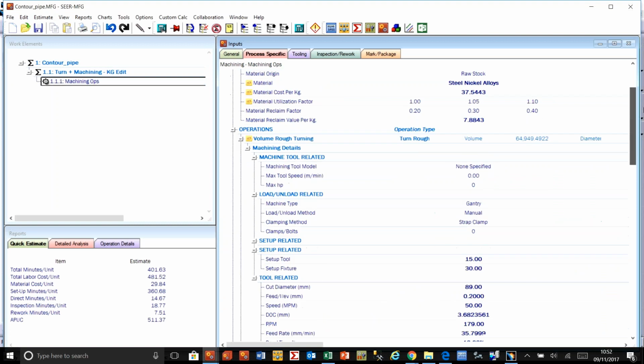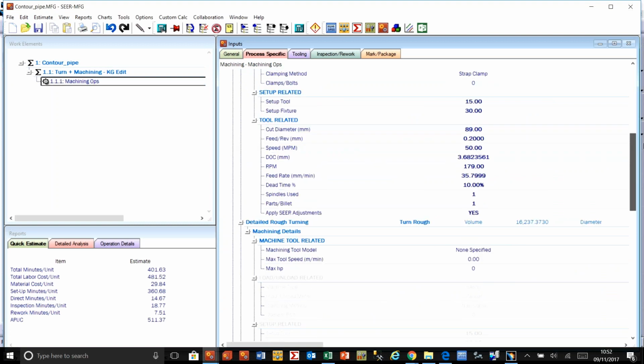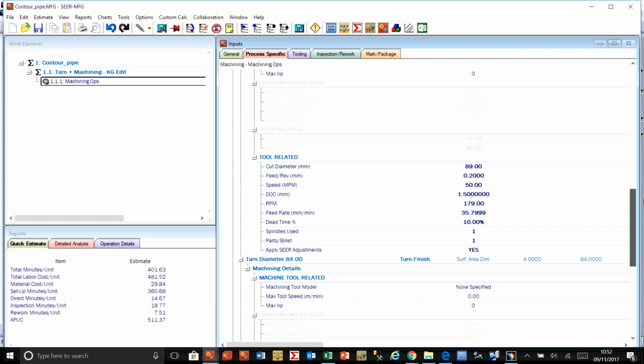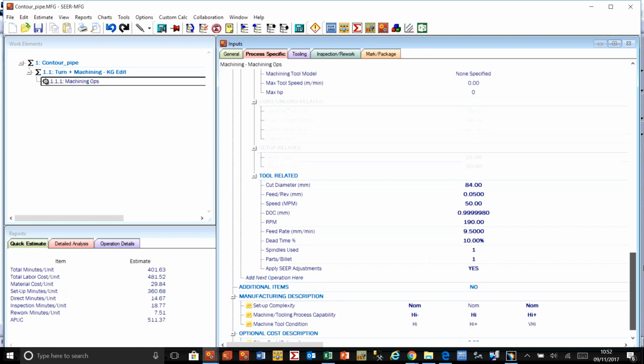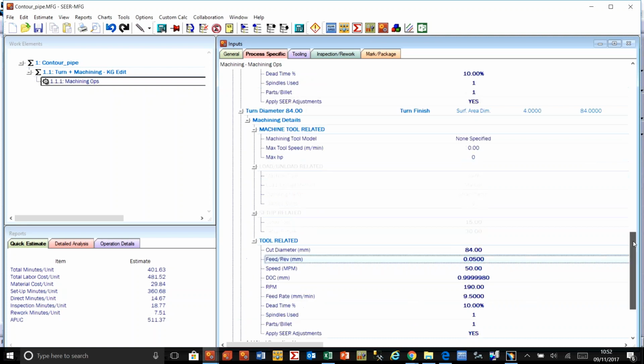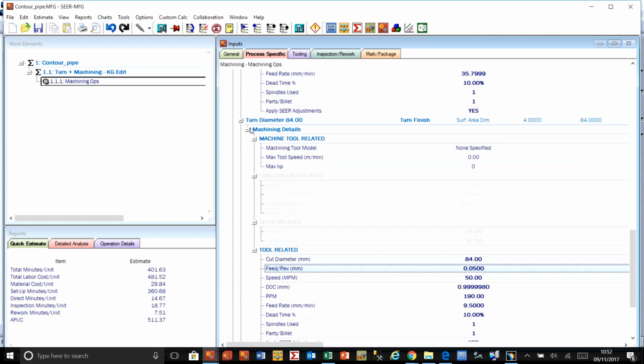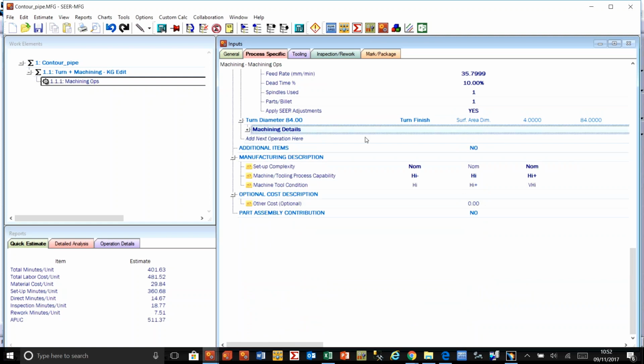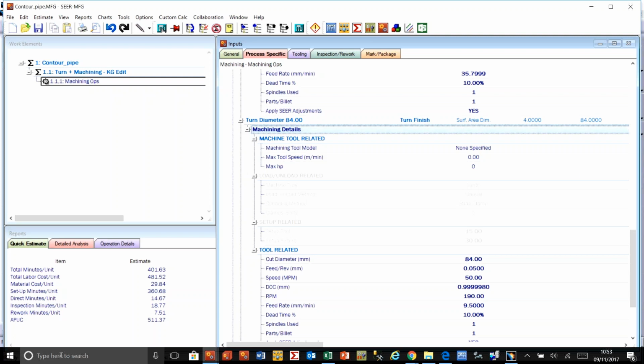Coming down the tree, we can see per rev. This is where we changed that. We put a slower cut in here. So that one has been altered for that group of families. So for our machine details for turning a diameter, we're now finishing it with a much slower cut. And obviously that's been reflected in a greater time over here. So that's how you can tune the model.